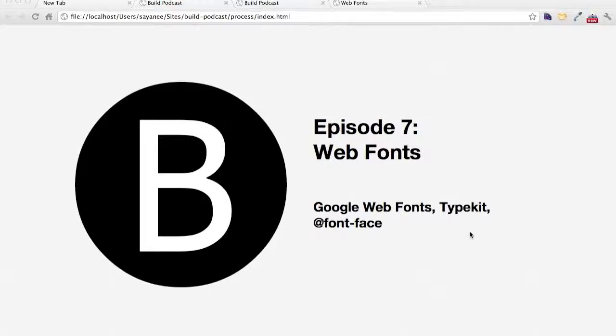Today we'll be looking into how to embed non-standard font families into our websites and web applications. Well, basically they are web fonts, and today we'll be looking into 3 ways of doing so.